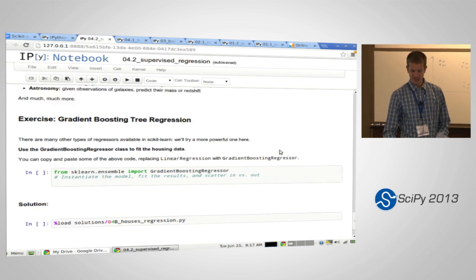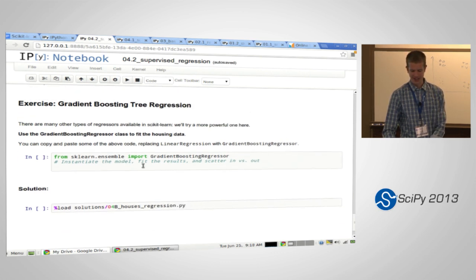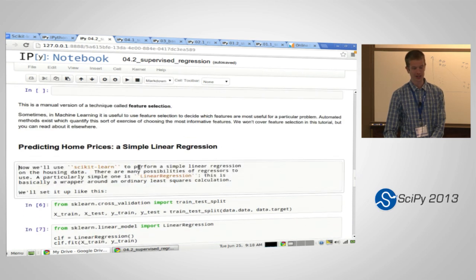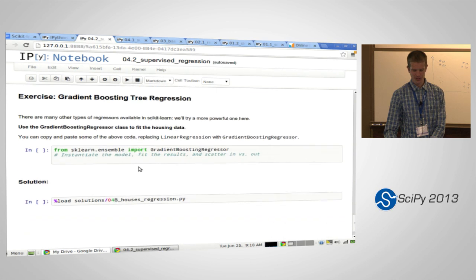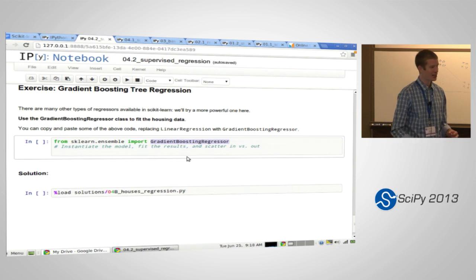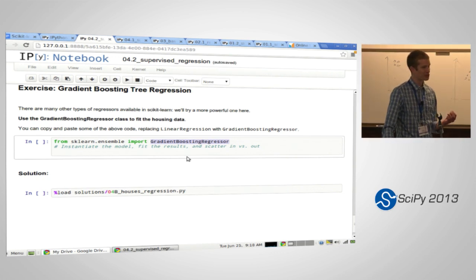So as a brief exercise here, we showed that the linear regression is probably not a good model for this. As a brief exercise, I'd like you to try out applying the gradient boosting regression. This is an ensemble method that we'll talk about later. It's gradient boosted decision trees.